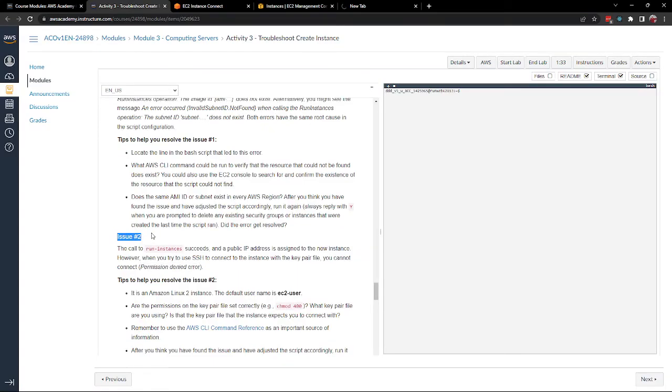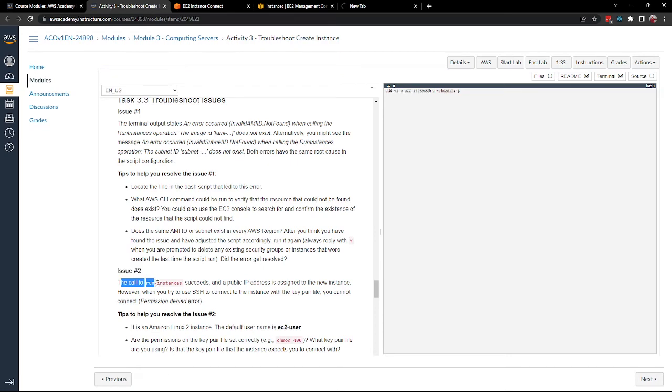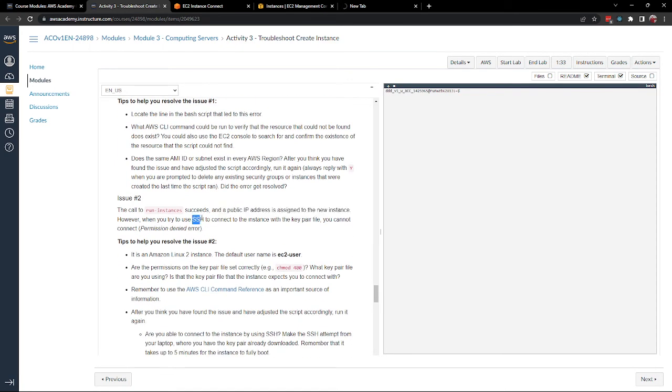So let's move to issue 2. Issue 1 is solved, right? The call to run instance succeeded, and a public IP address was assigned, yes. When you try to connect to the instance with the key pair file, you cannot connect.